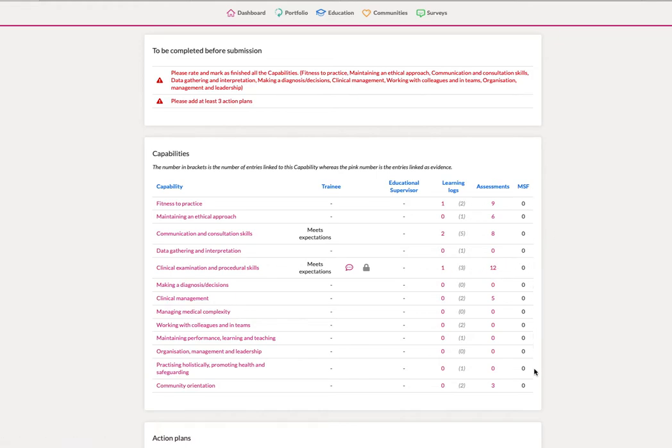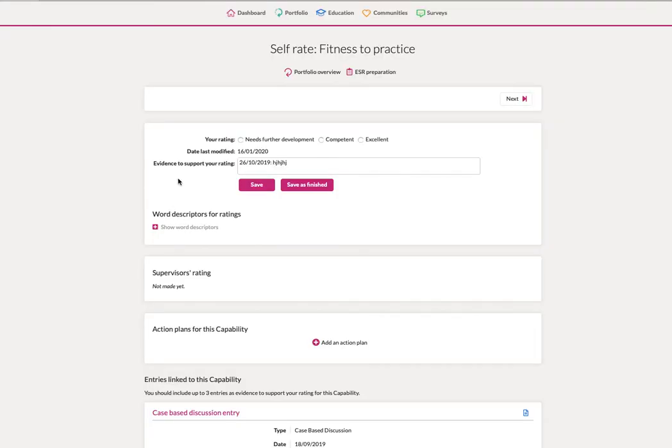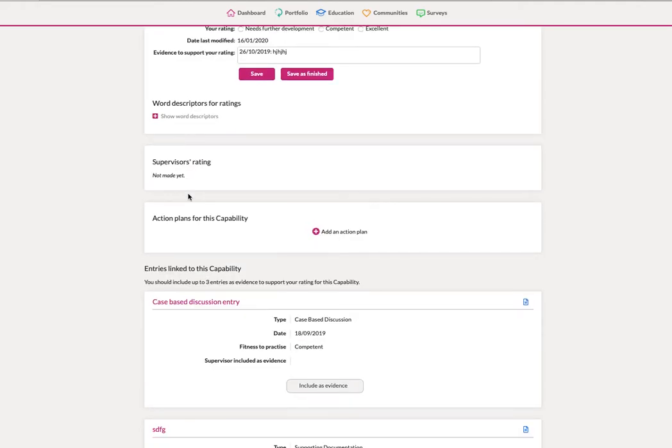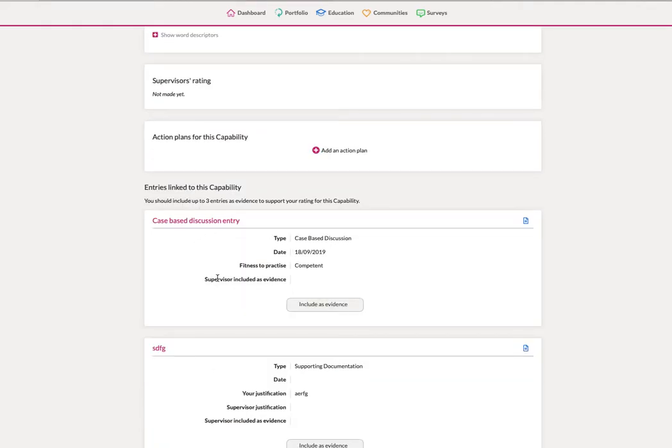If you have an MSF, it will also be linked to some capabilities. So you'll need to go into each of these capabilities and attach pieces of evidence. Now, what we would normally expect is a minimum of 3 pieces of evidence per capability, plus some narrative to demonstrate how that evidence demonstrates that capability. So if you've been doing this as you go along, the evidence will appear here for you to automatically tag.